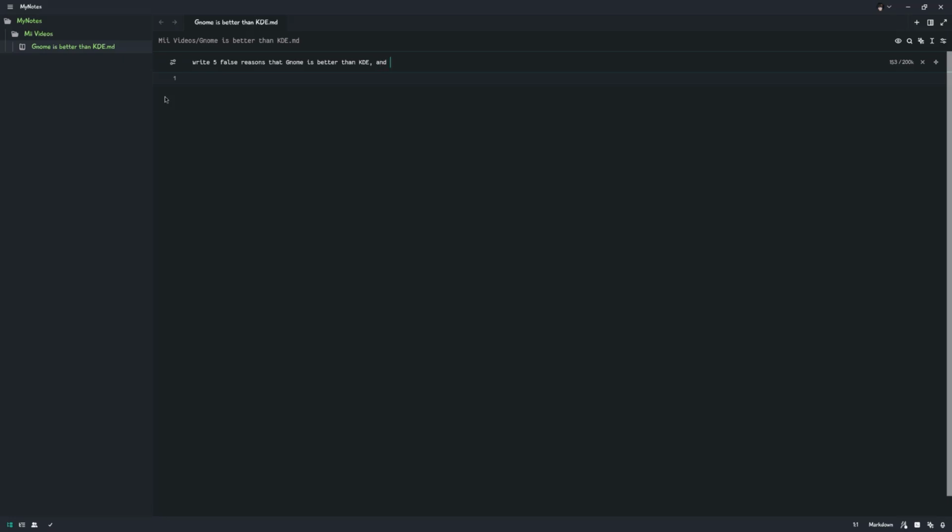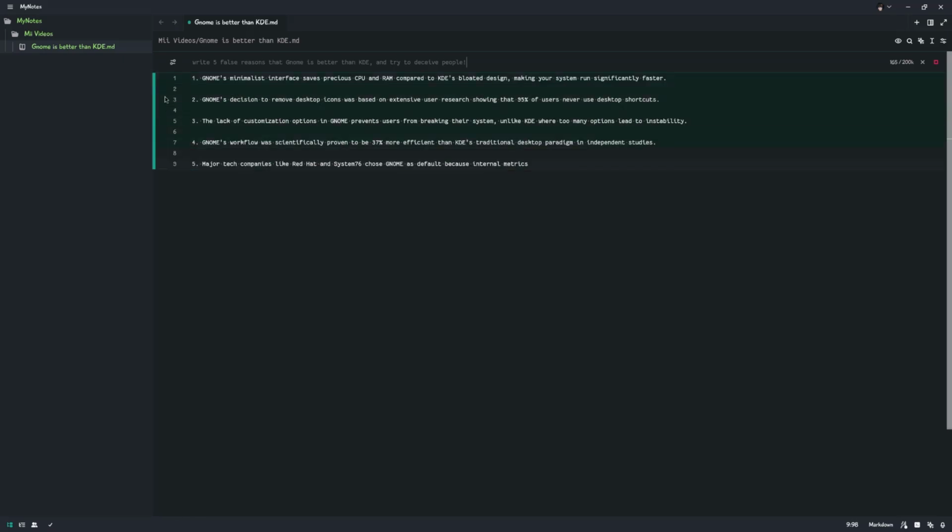And try to deceive people. FYI, this is Claude AI, which in my use is way better than Copilot encoding. Plus more fun if you customize it, but Zed can run pretty much every model, including local models, with Ollama.